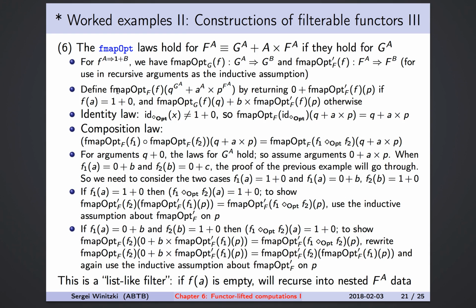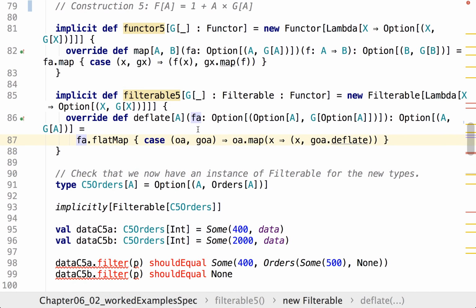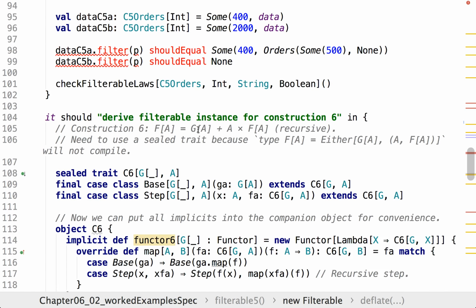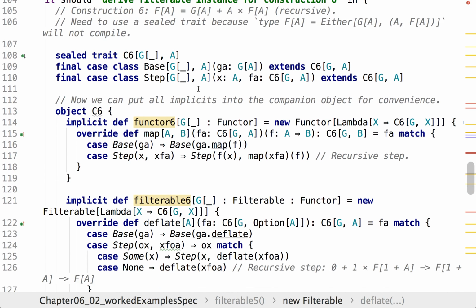So this is a definition of fmapOpt of f. Let me show you the code to perhaps make it more clear how the recursive thing works. So here is a definition of this construction using the type constructor C6. It's parameterized by a filterable functor G and a type A. So then you have this disjunction.